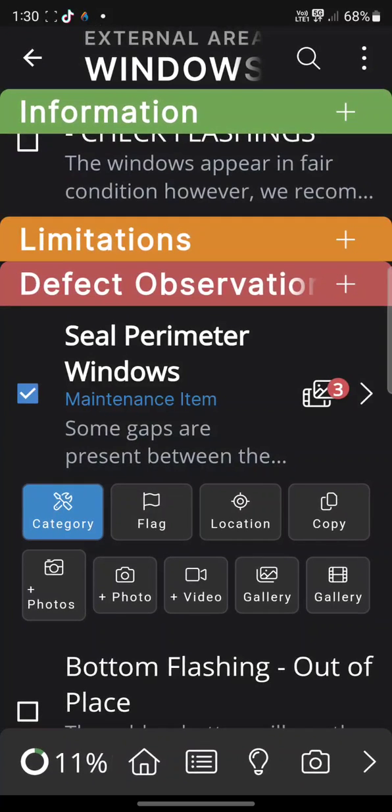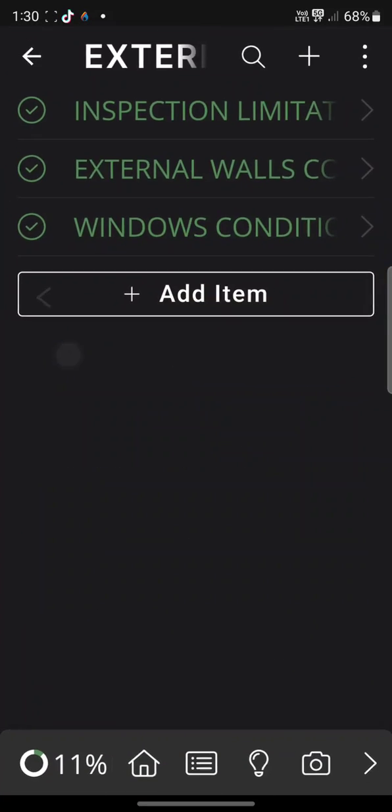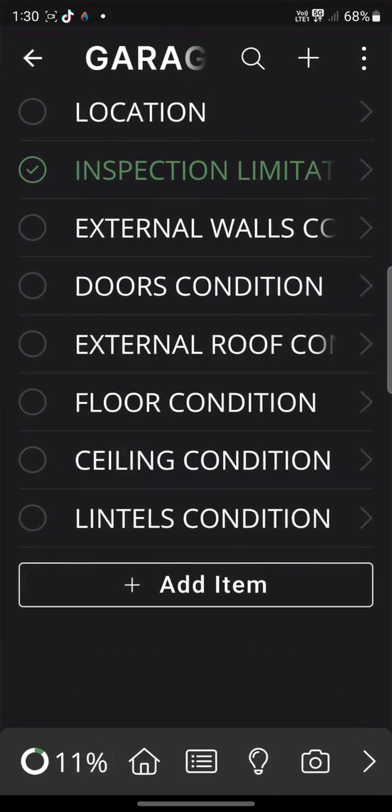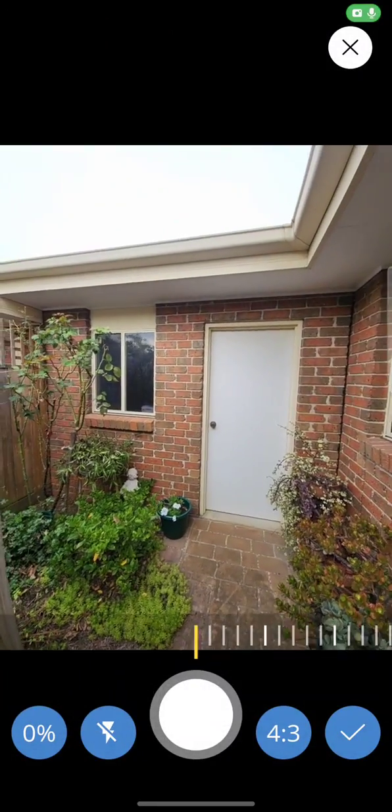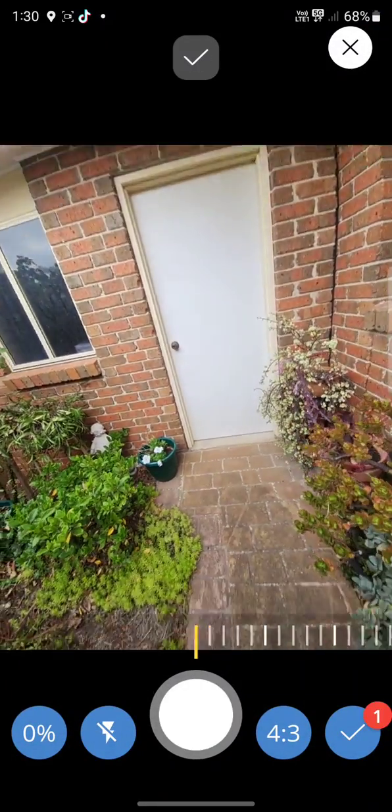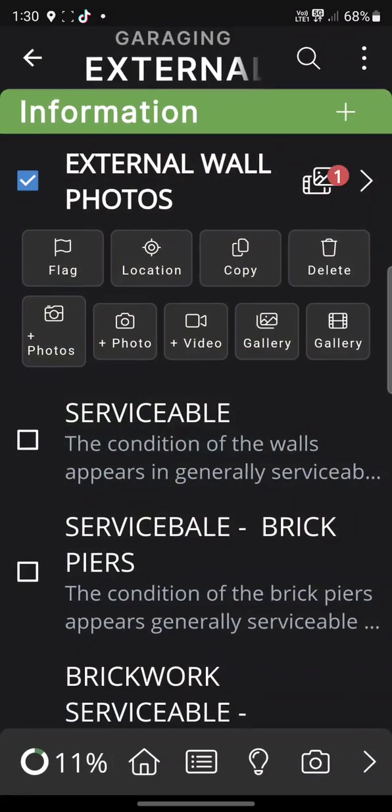Okay, I'm at the back of the house, which is adjacent to the back wall of the garage, so I might as well get this garage back wall. So I'll navigate to garage, external walls, general photos. There's no cracking or movement, looks pretty good. That's just a general photo for that. I'll do the same with the front elevation.